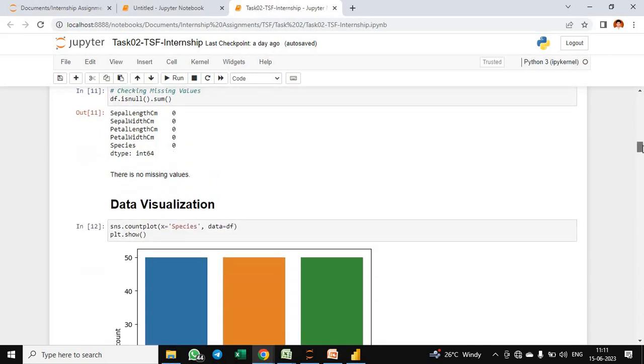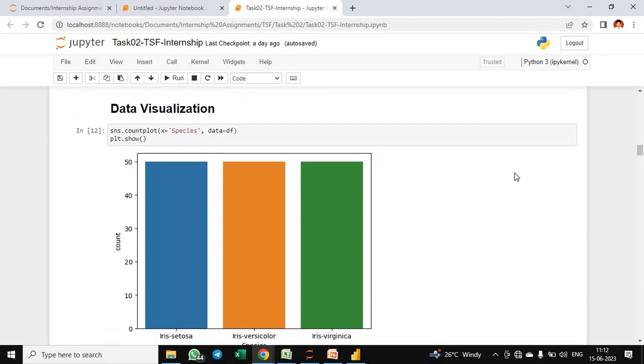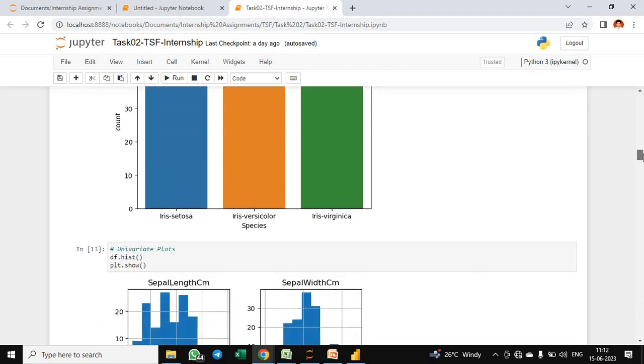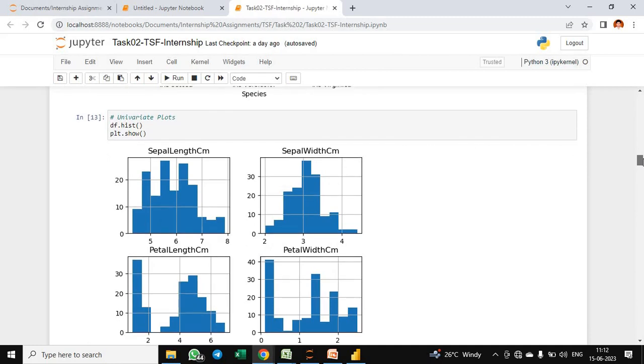Now start the data visualization part. We can see the count plot of the species, and it shows an equal number of samples of each species. Then check the univariate plot using the histogram of the sepal measurement and petal measurement.